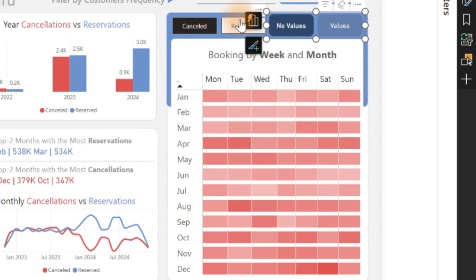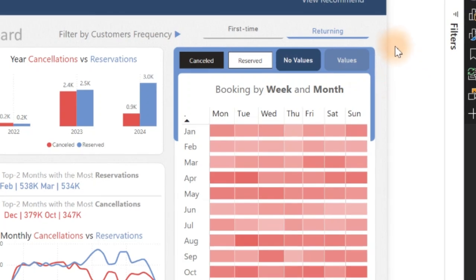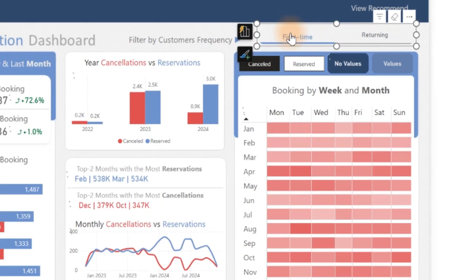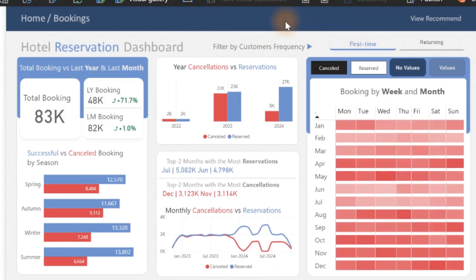Something very simple. So what we are looking at right now is actually for the returning customers. If you want to see the first time customers, all you have to do is to click on this particular slicer and it switches to the first time customers, and you can see the patterns on our heat map, right? So this is something that has to do with the PDF we received for the recommendation of the dashboard, what we need to show.